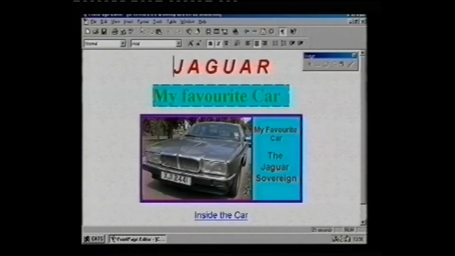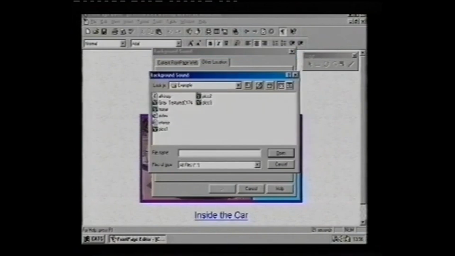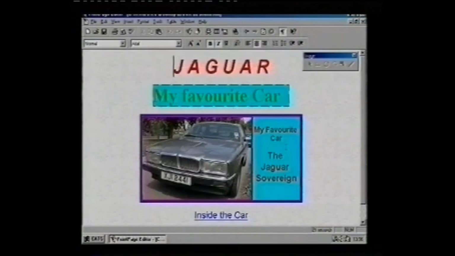Let me show you how we did the sound again. Insert, background sound. You choose the sound you want. In this instance, it's acting up. And you just go OK. That's it. All right, so that's how you're putting your sound onto it.